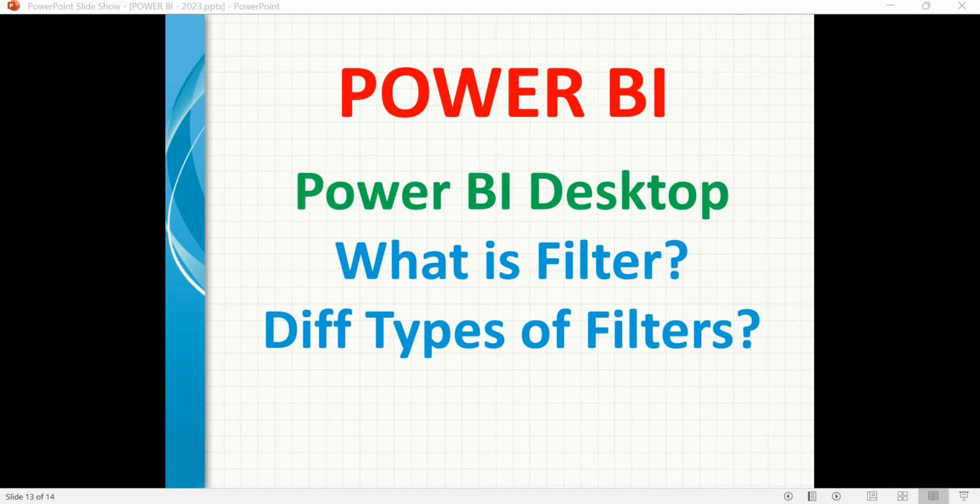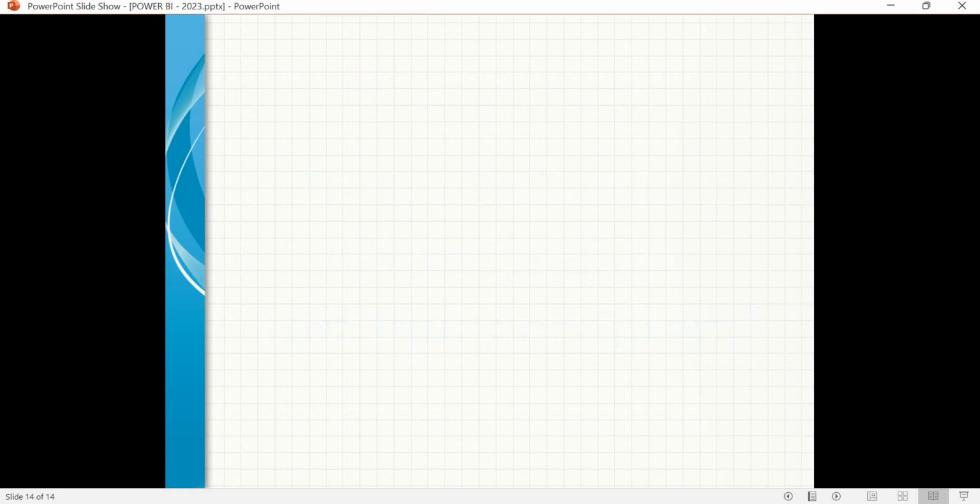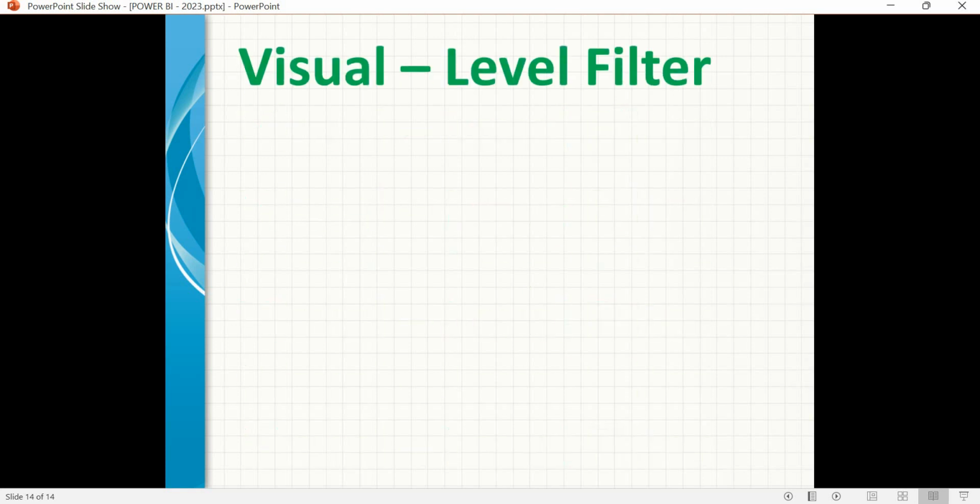So what are the different types of filters we have in Power BI? There are around 6 to 7 filters. The first filter is the visual level filter. It is the filter which works only for a specific visual. Let us say a single page contains multiple controls, a chart as well as a table. If you want to apply a filter only to that particular visual, either chart or table, then that is a visual level filter.